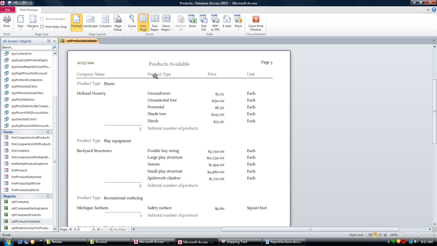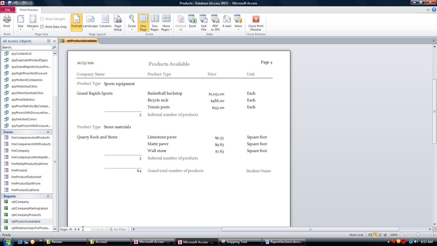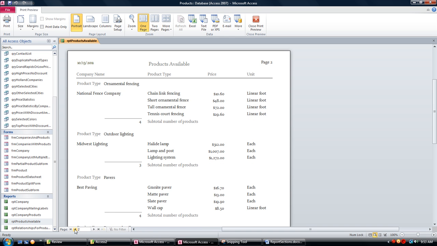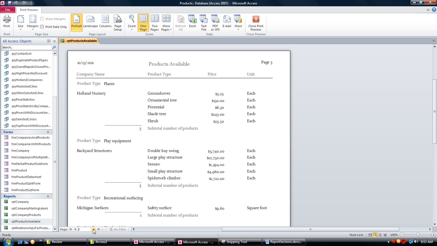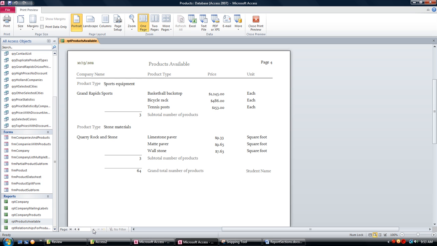Also I'm looking at this line of data here. Not data, but really column headers. It's company name, product type, price, unit, and this line. That's part of the report design too. And if I'm going back and forth through all 4 pages, I see that stuff also appears at the top of every page. So that too must be in the page header. It's at the top of every page consistently. Notice it doesn't change at all. That is in the page header as well.